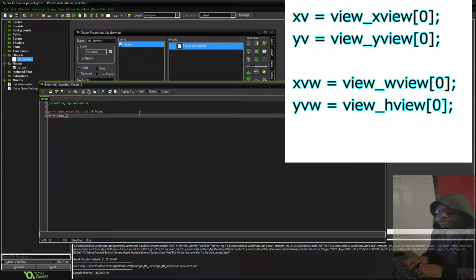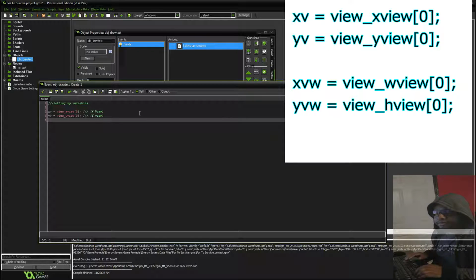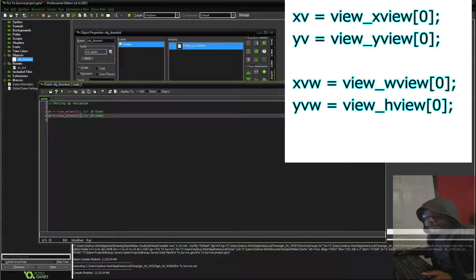Next, let's go ahead and do view_yview[0]. And if you're noticing, I'm putting a semicolon after every line of program that I put, because in GameMaker, well, some people say it's not required. It's just good practice, because in other programming languages it really is more crucial than it is in GameMaker Studio. So remember, after each program put a semicolon.